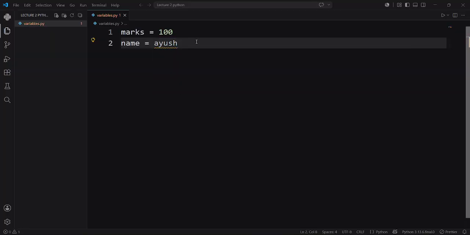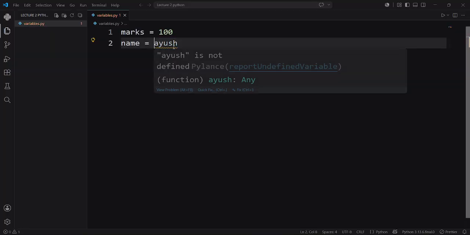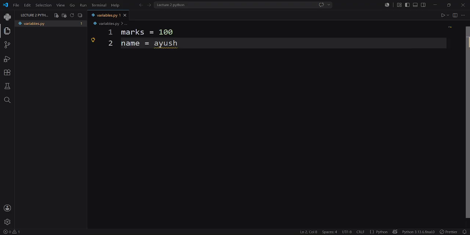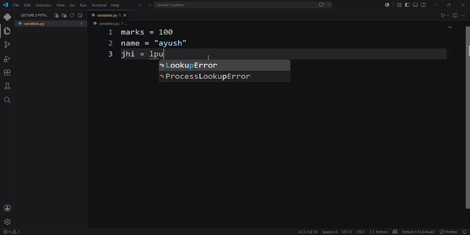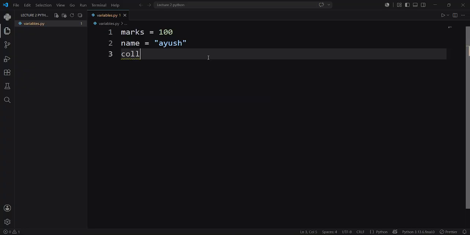It gives an error, so it's wrong. Put double quotes there like this, then your code will run. If you are writing your college name, give meaningful names to them also, not just any name like GHI is equal to LPO. This is not correct. Make meaningful names, like right here, college name.